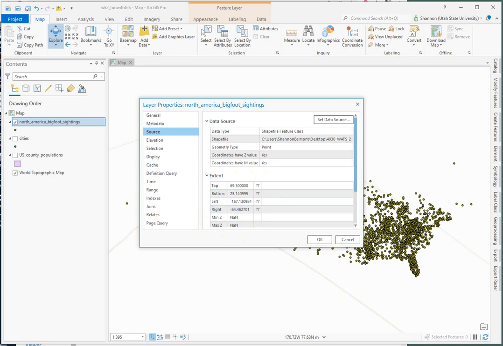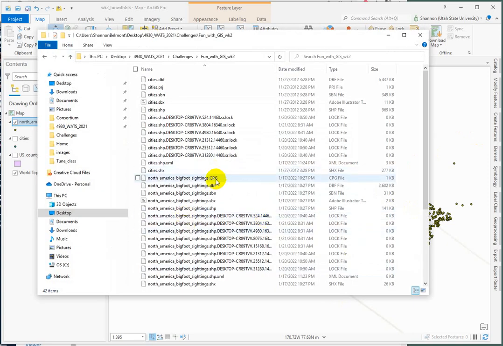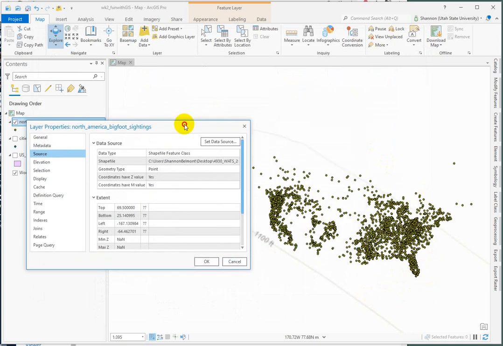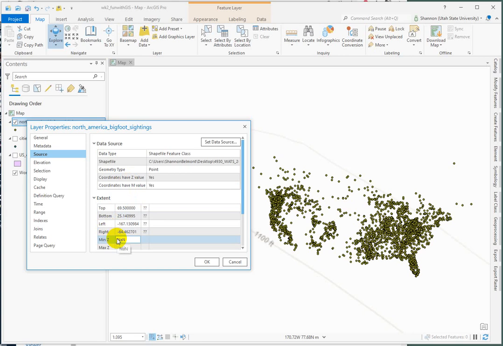And if we look back in Windows Explorer, you'll see that the Bigfoot sightings data is missing its PRJ file. And that's because I deleted it so that we could learn how to do this, because this happens all the time. Most often you end up with data that's been defined incorrectly, but it's really common for data to be incorrectly assigned a projection file where the units here will be meters, but for numbers like this that are very small.